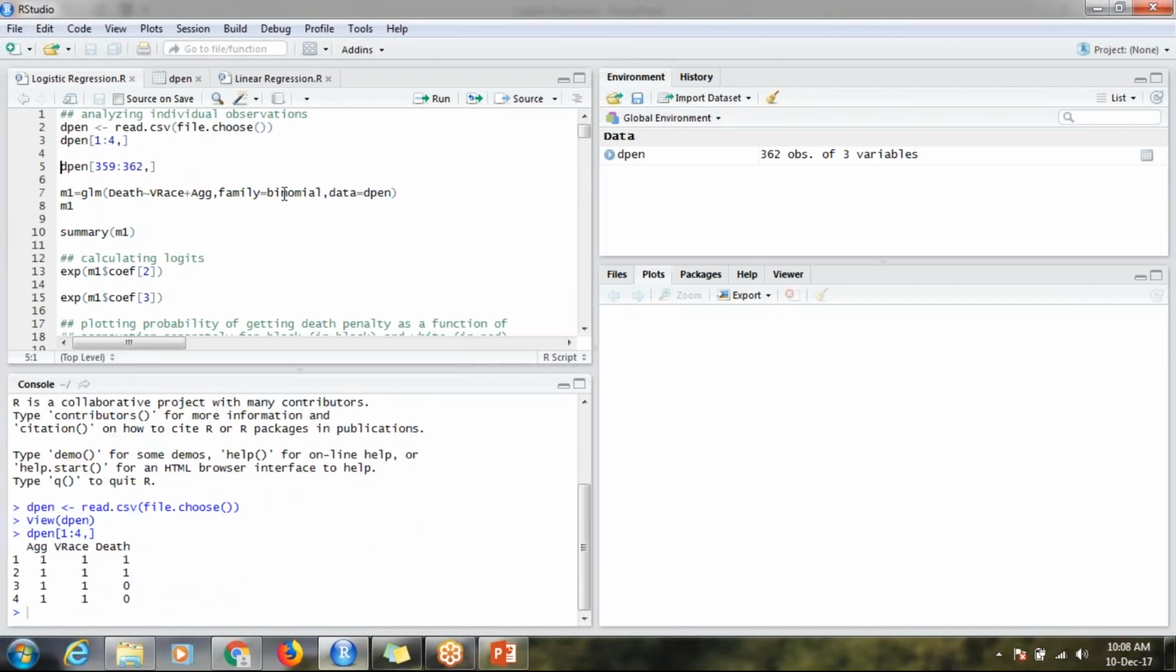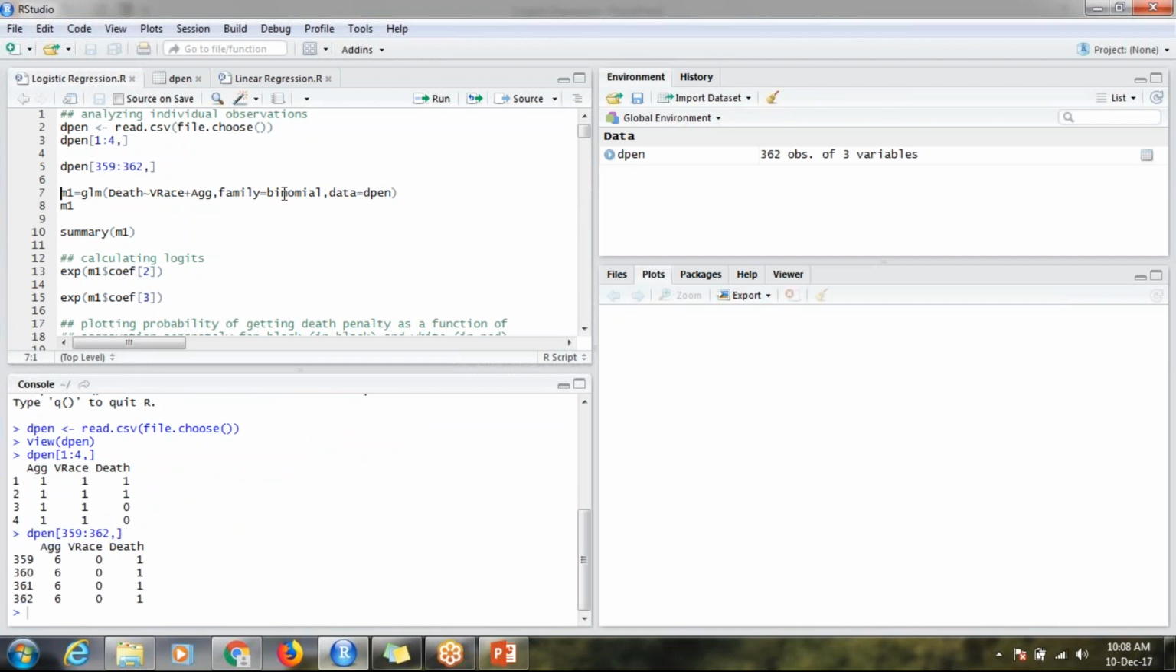So same thing, only the first four rows we are taking. Now randomly take from row 359 to 362 and see. So same thing. Here towards the last, if you can see, the scale of the crime is in the range of 6.